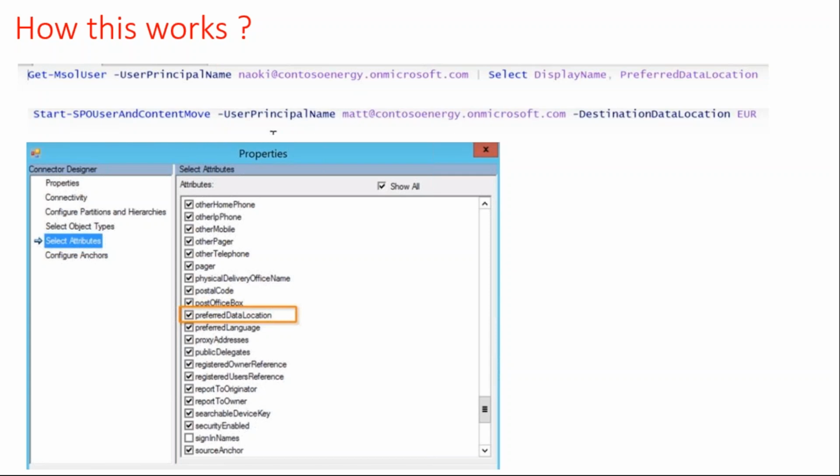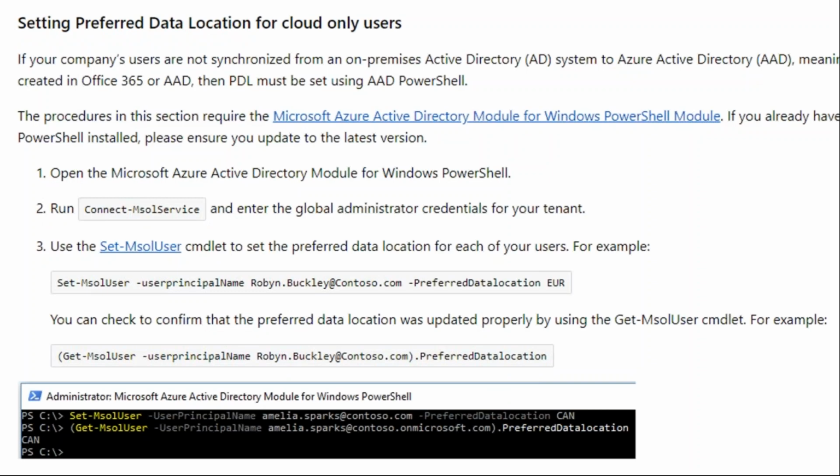Let's say there is an existing user. Let's say this guy already exists in your tenant. Maybe he was working from Hong Kong, which comes under APAC, and later he moves to the US, which comes under NA, and he's going to be there for quite some time. Even in that case, you can run this PowerShell command, which is called Start-SPOUserContentMove, and you can give his source location and his destination data location, and you can move his OneDrive and Exchange content there. Even that is possible.